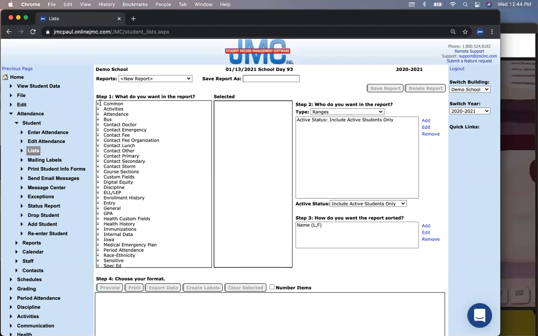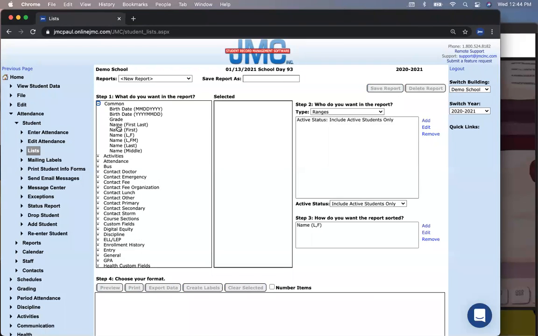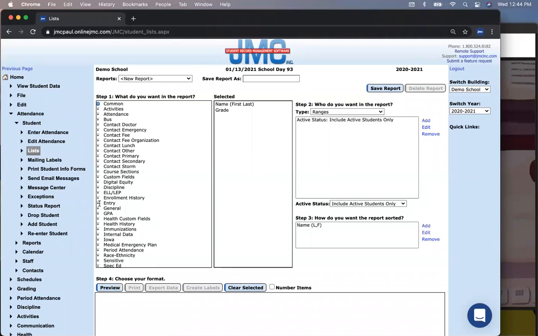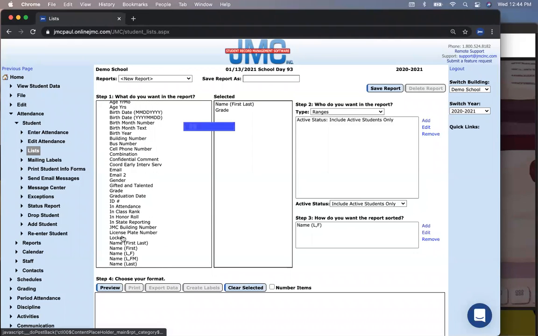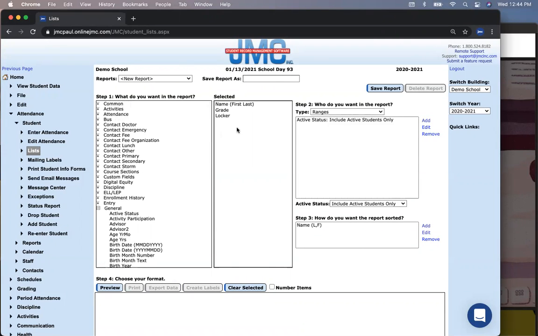So again, I want to find the locker number for my students who are in baseball. So common, I'm going to choose name first, last. And again, grade, just to show that I can do it. And then I'm going to come here under general. And I'm going to choose locker number. It's in alphabetical order. So here's my locker number. Or maybe I want the license plate number, whatever it might be. Okay. So those are my selected items right here.